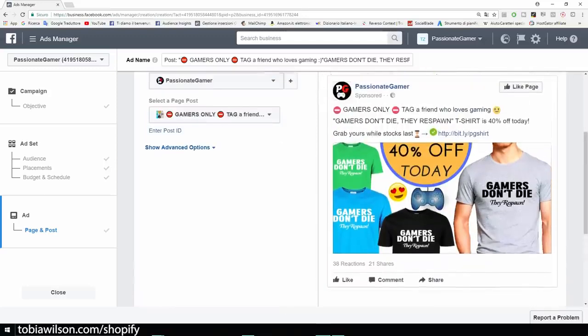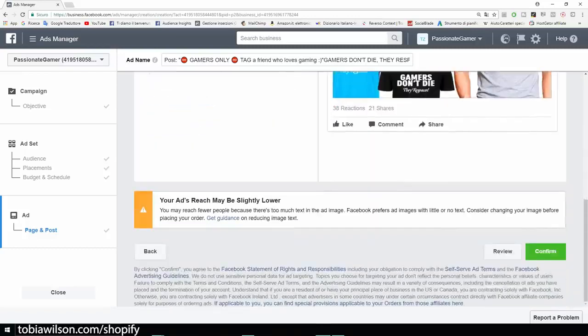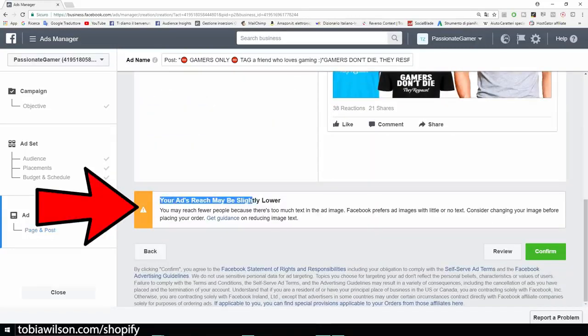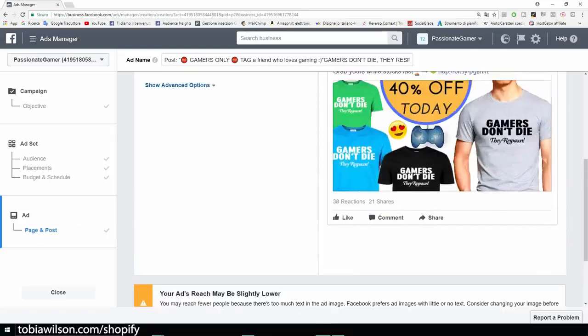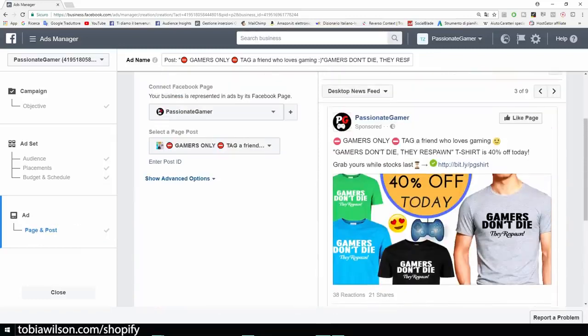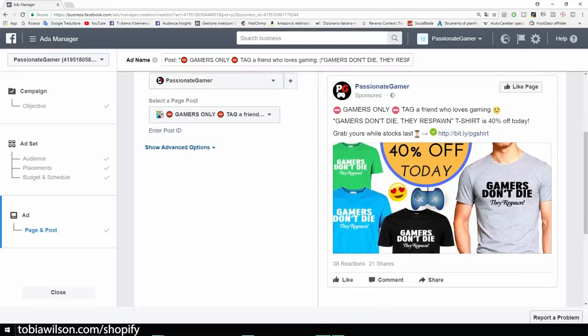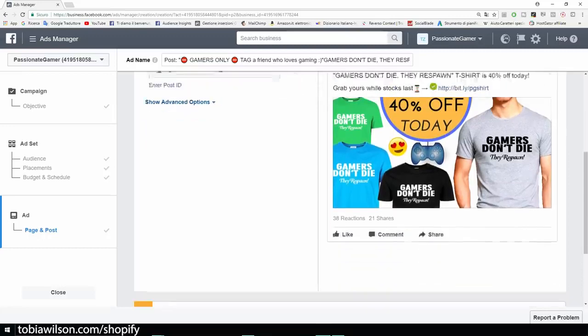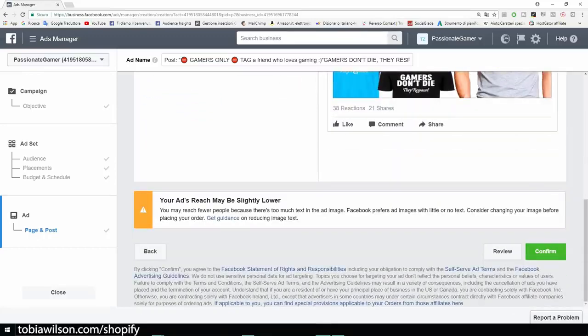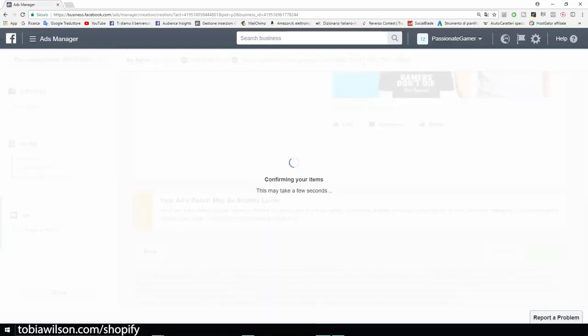When you are satisfied with the ad and you want to start, you can scroll down and hit confirm. If you see this bar, your ad's reach may be slightly lower, is because there's too much text in the picture. Facebook recommends to not have more than 20% of text in the whole picture, so you might consider replacing it. But let me show you what happens when I confirm.